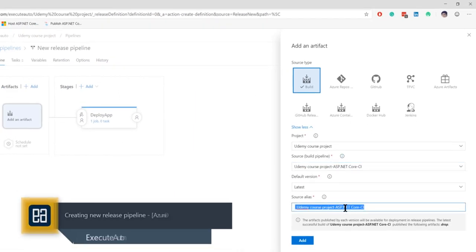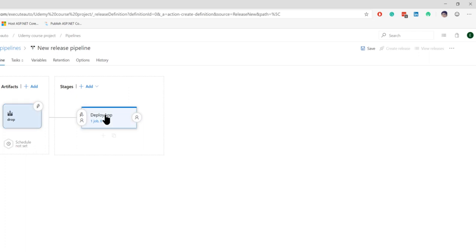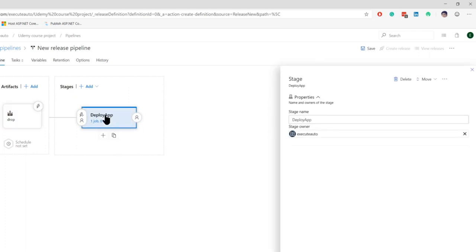And I'm going to set a source alias of drop. I guess I gave drop as the name there, so I'm just going to choose that over here, and then I'm going to do a deploy app. So again, for the deploy app, you can see there are jobs, 1 job and 0 tasks.